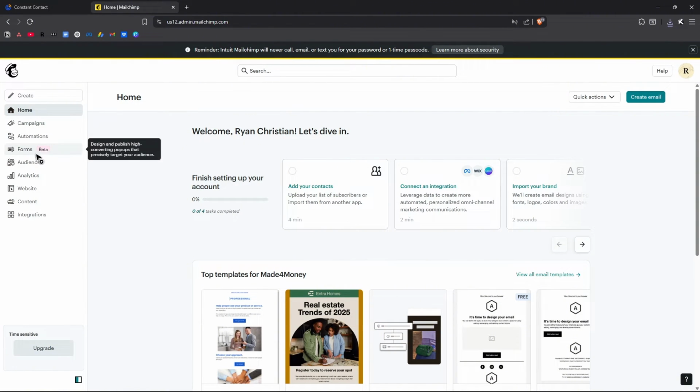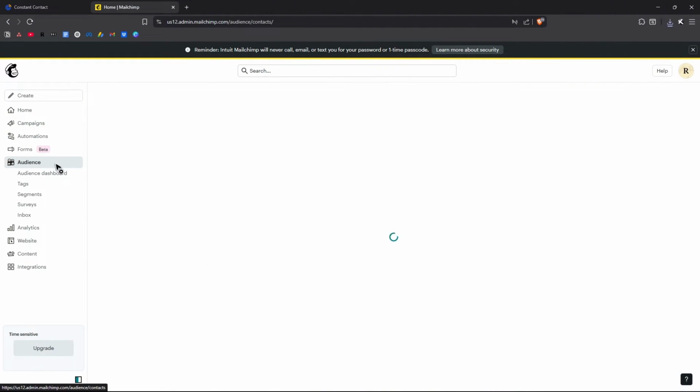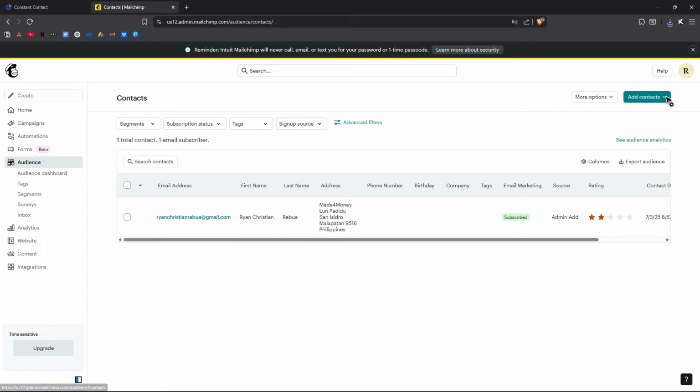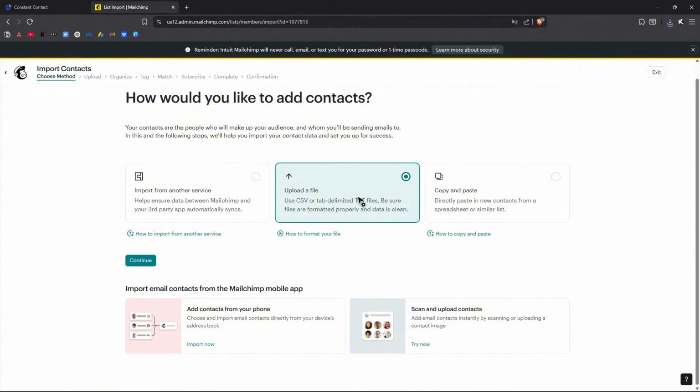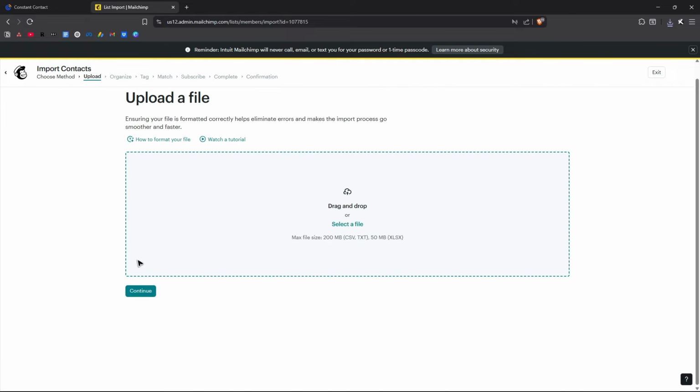Go to the left panel, click on audience, and then go to the top right, click on add contacts. All right. Click on it and click on import contacts. And as you can see here, we have a ton of options. So let's just go ahead and click on upload a file here in the center. Click on it and then hit continue.